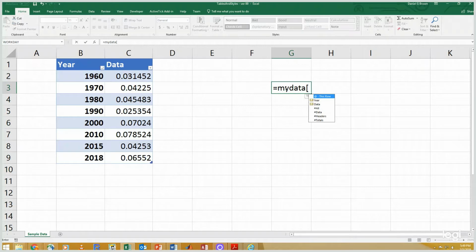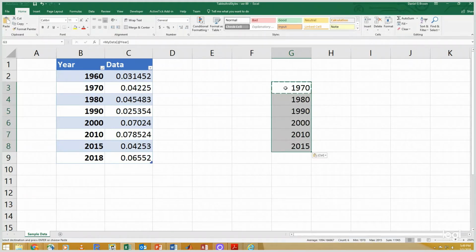If I want some data from a particular row, or the row that I'm in, I can use @ year. And that will simply pull out the data in the row we are in from the table My Data in the column with header Year.